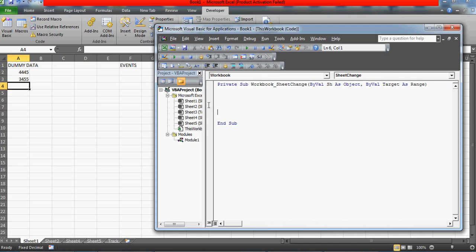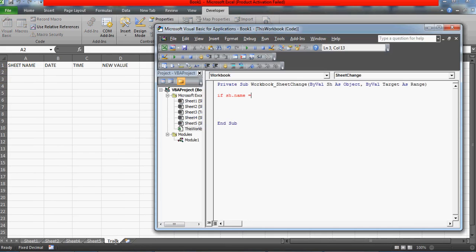So let me try to build this code, and let's see how we are going to do. The first thing first, any changes which are going to happen in the track sheet should not be noted. The macro should not go ahead. So first thing I would say: if sheet dot name equals to, let me just copy this, you can write it, that's not a problem, and it should be in quotes because it's a string, then I would say exit sub.